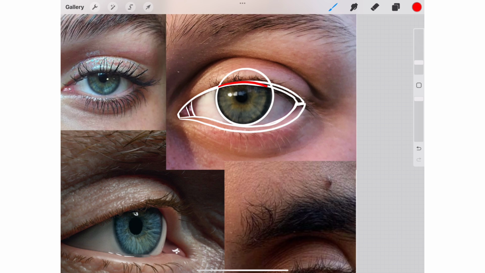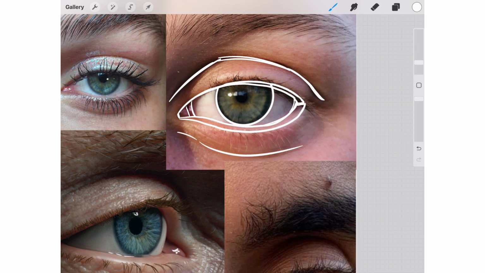In the front view, part of the upper iris is covered by the upper eyelid, so we don't see the iris fully. This information will help you understand eyes better, and the better your understanding of what you are trying to draw, the better your drawing will be.